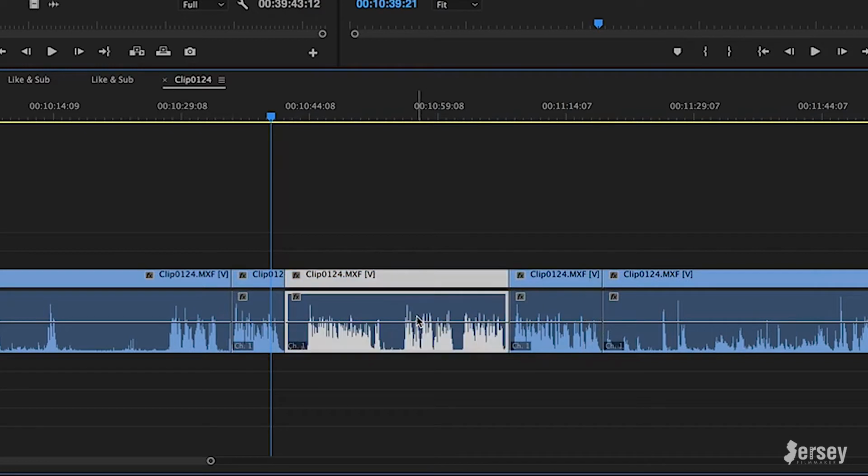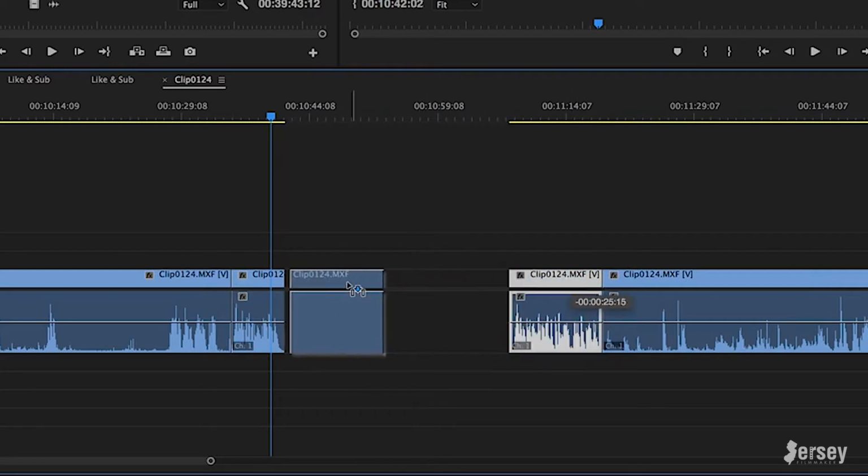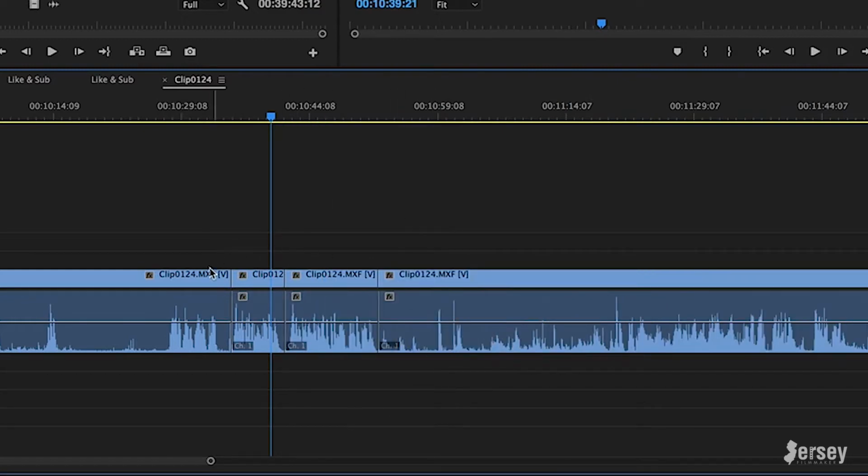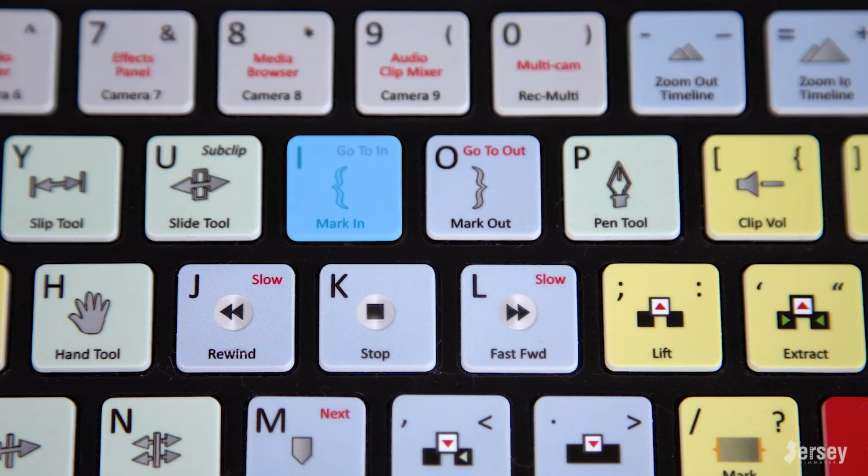But instead of clicking and dragging each piece all the way down, the easiest way is to ripple delete. So you select the dead space in between the clips and hit the backspace or delete key, and voila, dead space no more. Next up is the mark in and mark out shortcuts using the I and O keys.